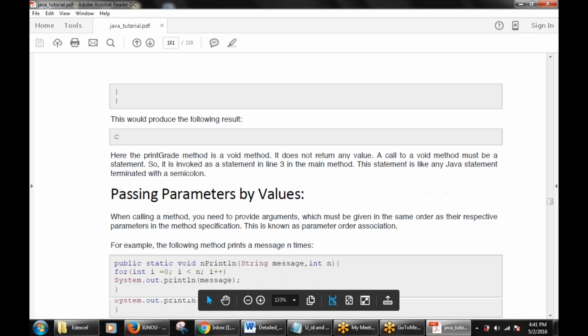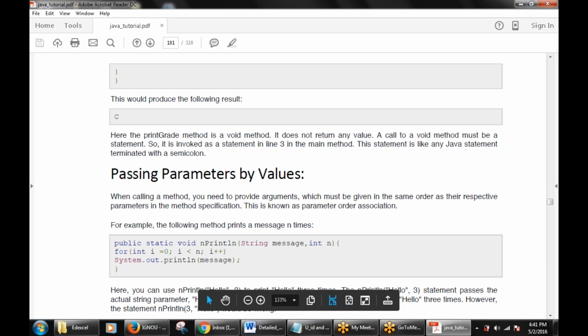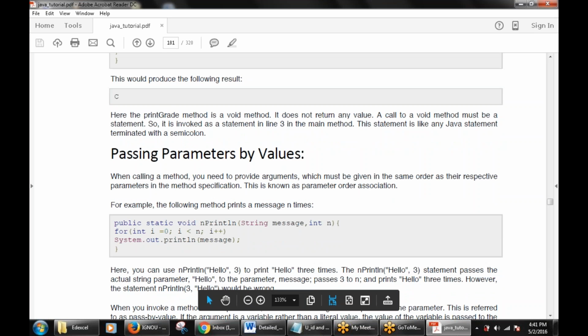Let's move to the next one: how to pass parameters by value. What is the criteria of passing the parameters by value? When we call a method, you need to provide the arguments, and they must be given in the same order as we give in the method specification.